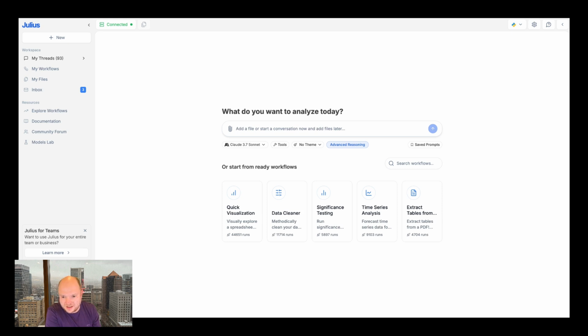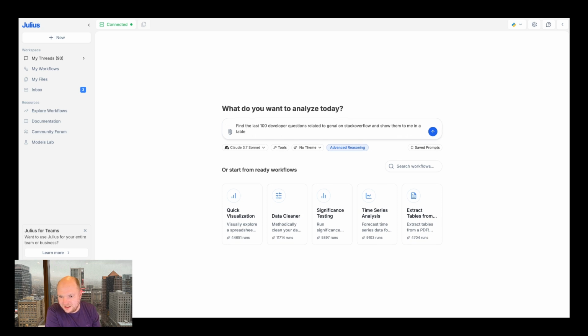Find the last 100 developer questions related to GenAI on Stack Overflow and show them to me in a table categorized by topic. Okay, I'm not actually even going to tell it to use the API.